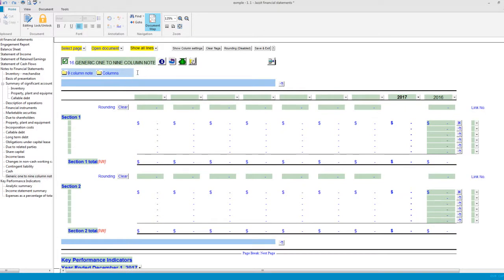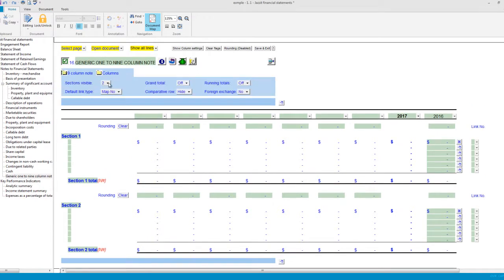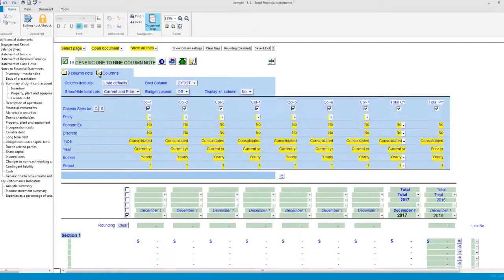As you will see, the layout is similar to the generic 9-column schedule. If you click on the note, you can select how many sections you would like, if you want grand totals on and off, running totals on and off, what type of linkage you'd like to use, and so on. Under the Columns tab, you can select which columns you'd like to show, which entities each column shows, and so on.